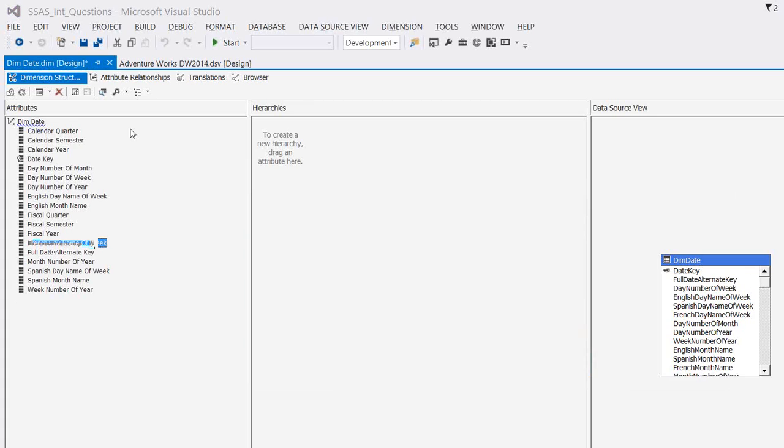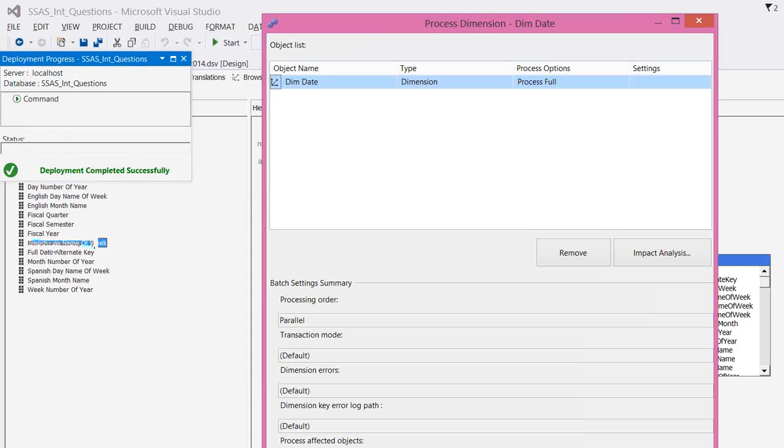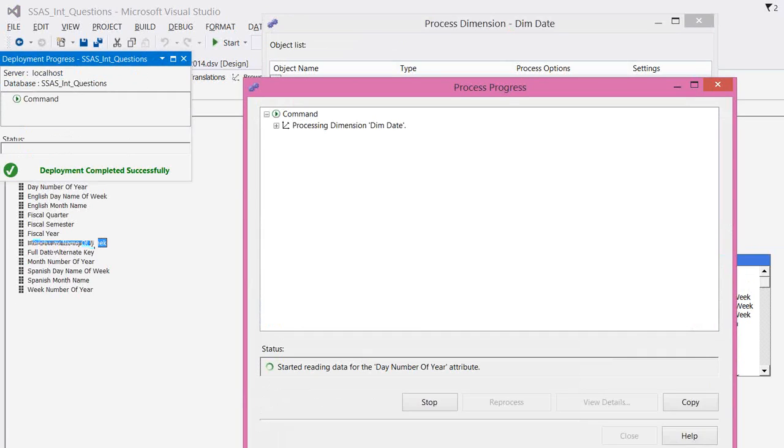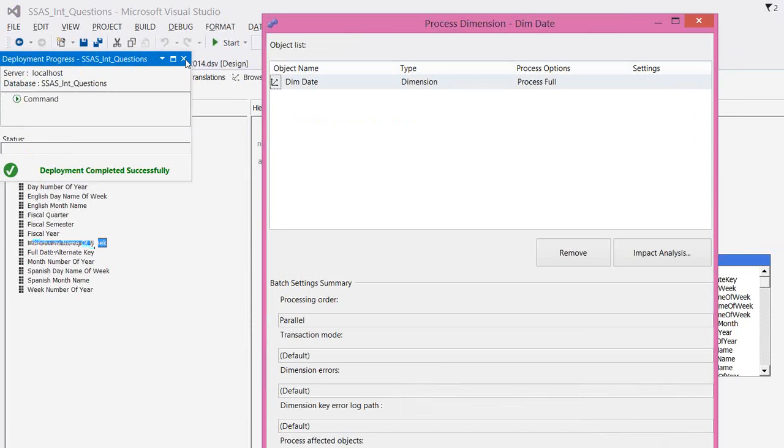For example, let me process this dimension first, and let's see what attributes will be shown in the browser after the process is completed. First, let me click on run. It may take some time, so let me pause for you guys. Okay, it's completed. Processed successfully, and it has read the data of all the attributes that are defined here.